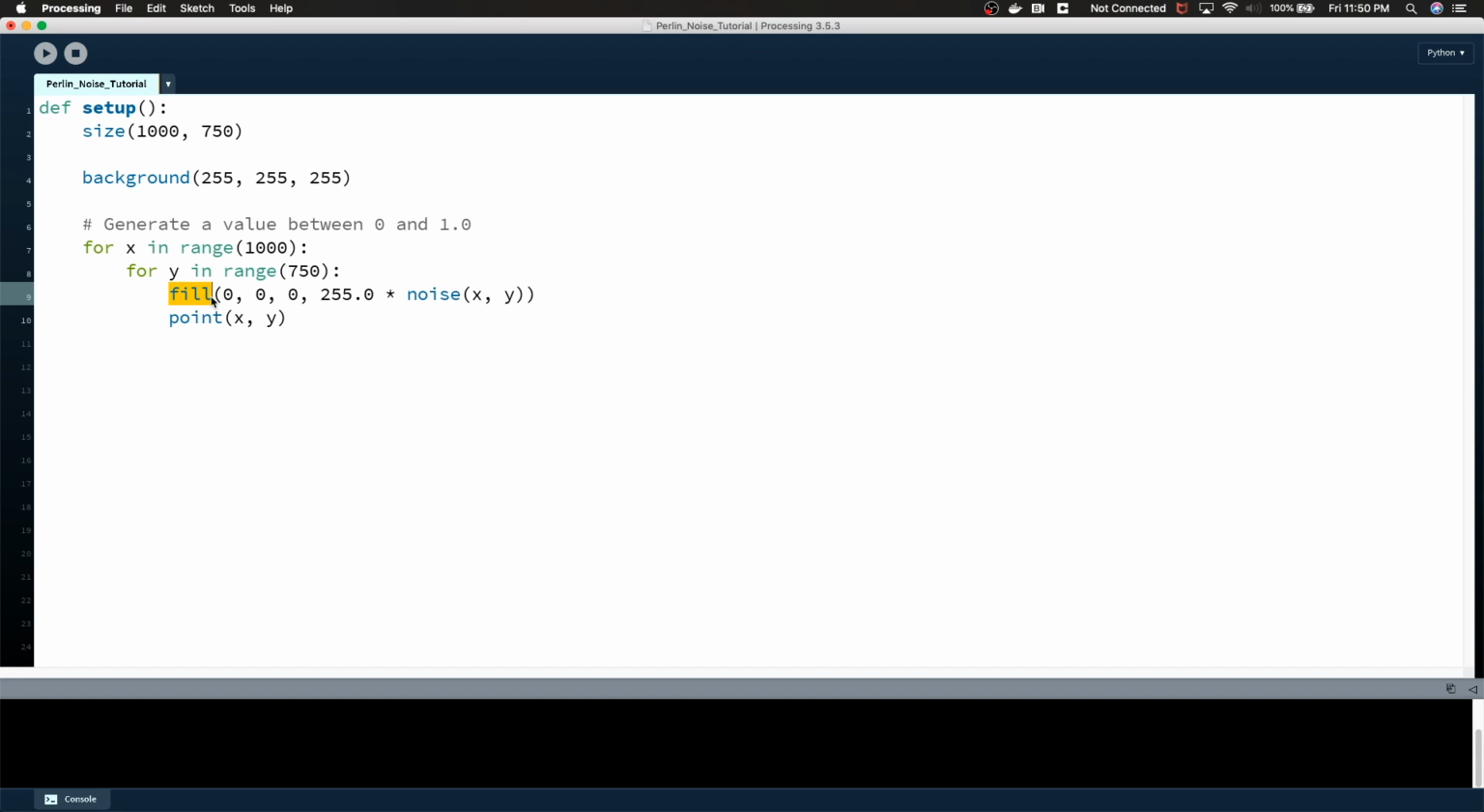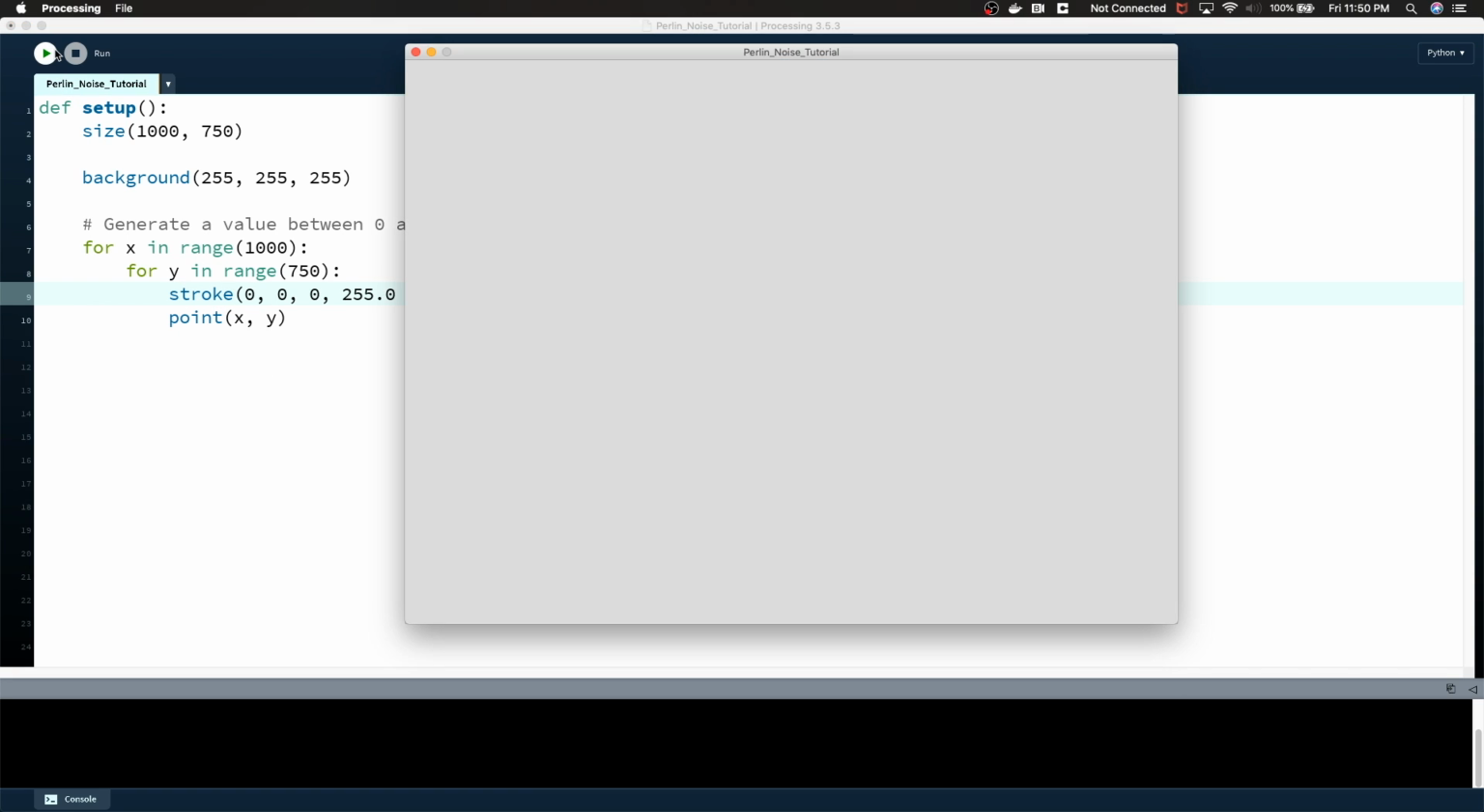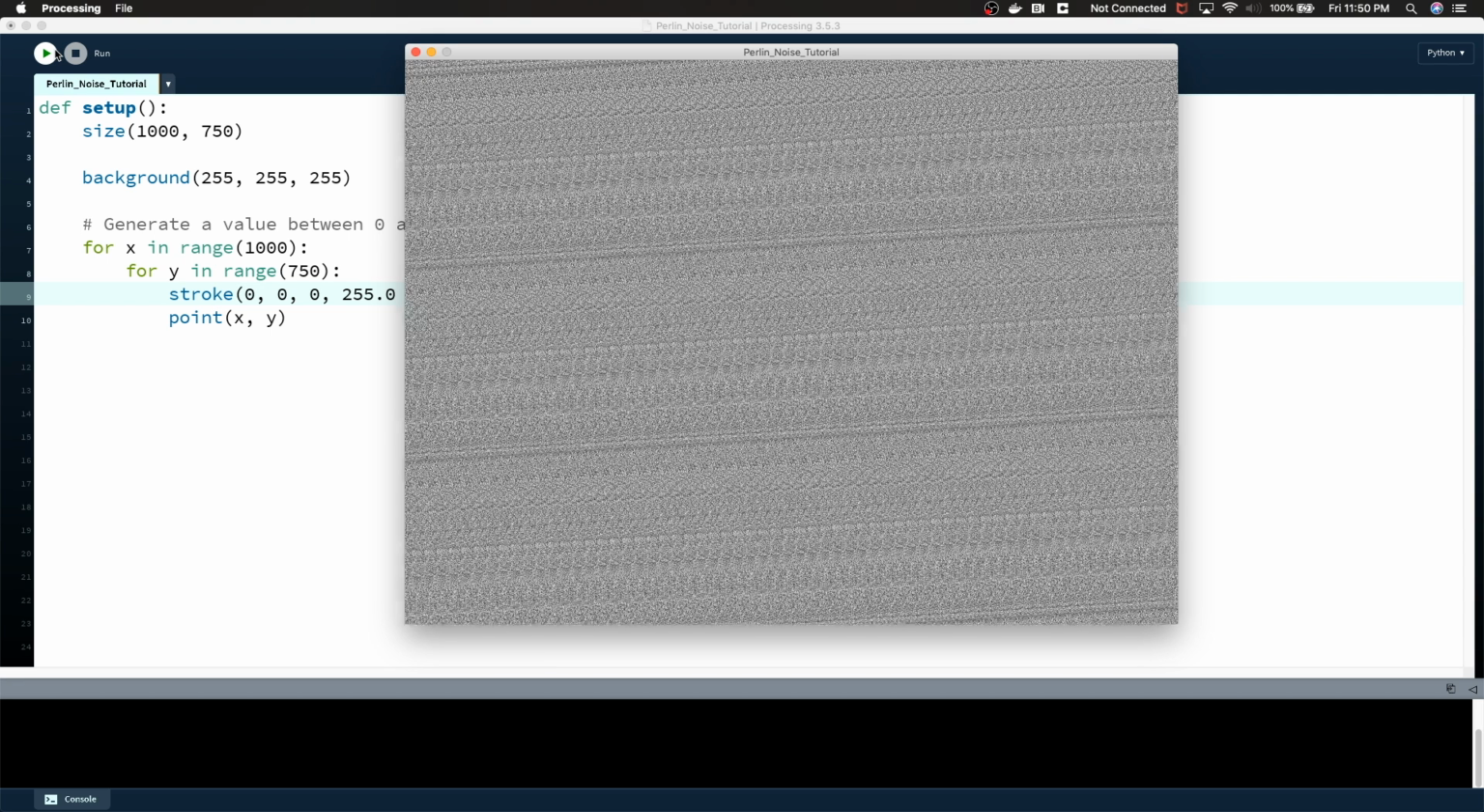So instead of doing fill, we actually have to do stroke. So same exact logic, but instead of using fill, we use stroke. And now, okay, so now we see Perlin noise. You can not really use this for anything. I mean, you can see there's this cool little pattern that's repeating. This is Perlin noise, but it's not really useful.